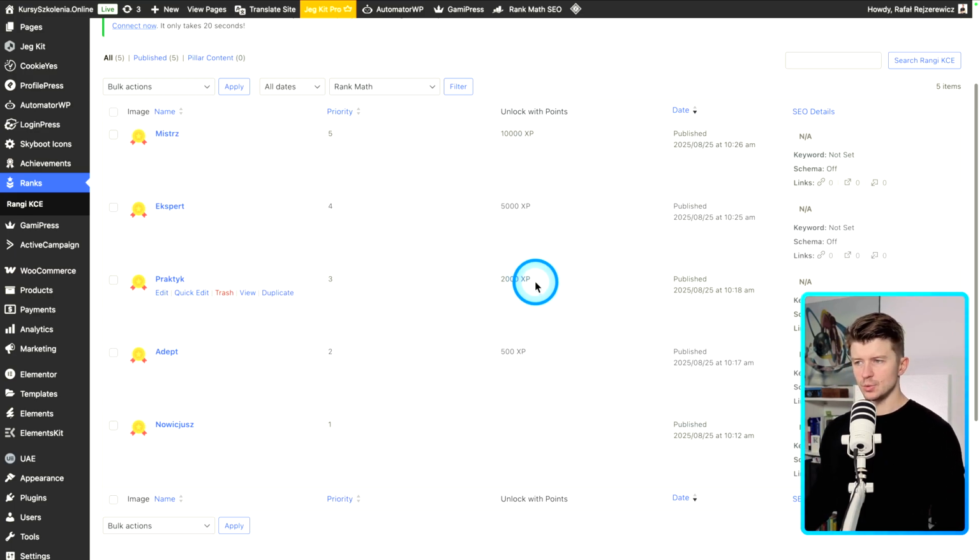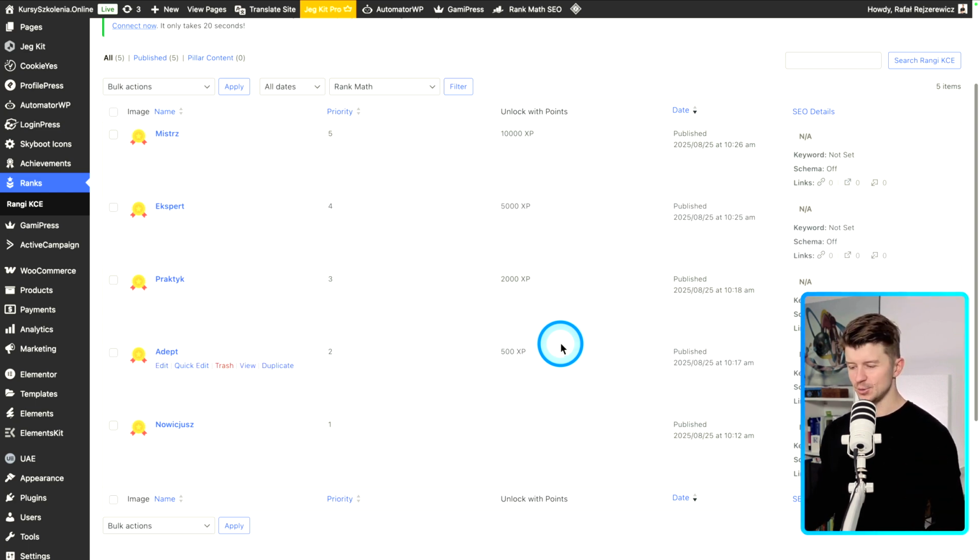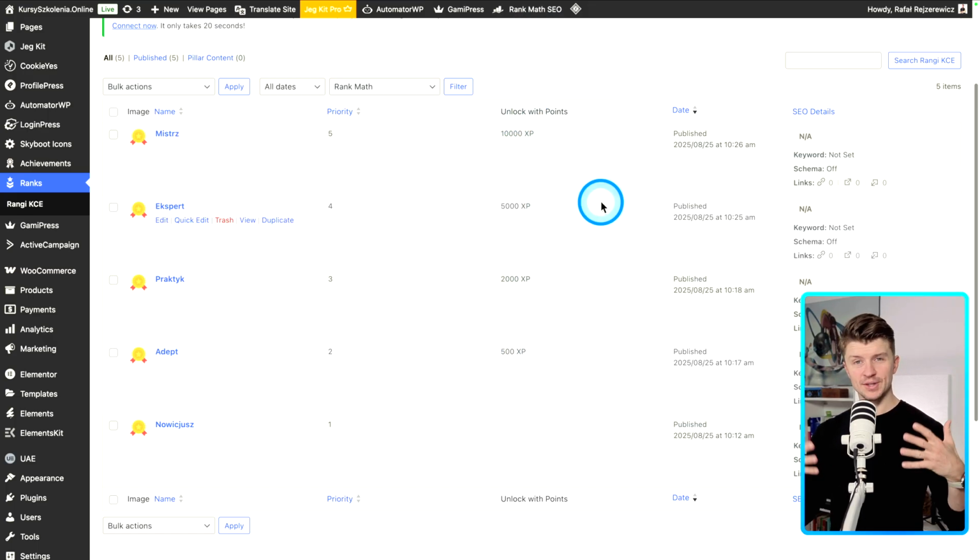This is also really important to consider. Think about your business. Of course, if you just go with, let's say, experience points, then it's all good. But if you also create discounts based on these points, then you really need to think about how many points you want to award to your students based on the system that you have created on your website.